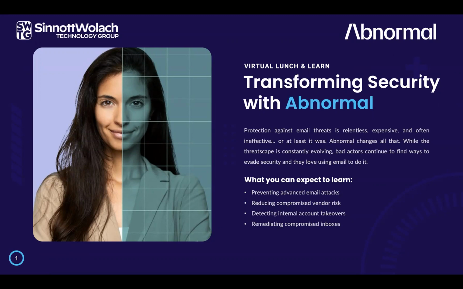Our Lunch and Learn is going to be to learn about transforming security with Abnormal. Abnormal, just to give you a brief background, is an email security platform that helps detect threats and various types of email attacks and takeovers that could potentially look good to the users within your email system or corporate environment, but possibly could be trying to compromise and take some information or data or money through just bad email exchanges.